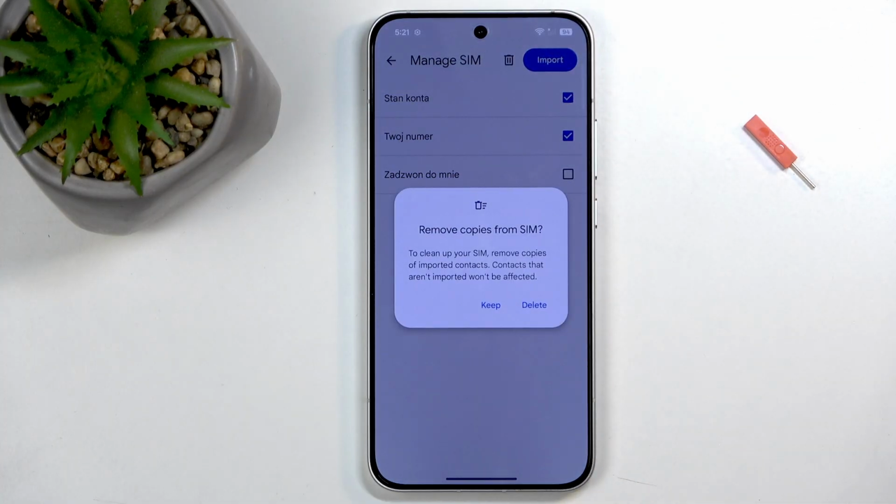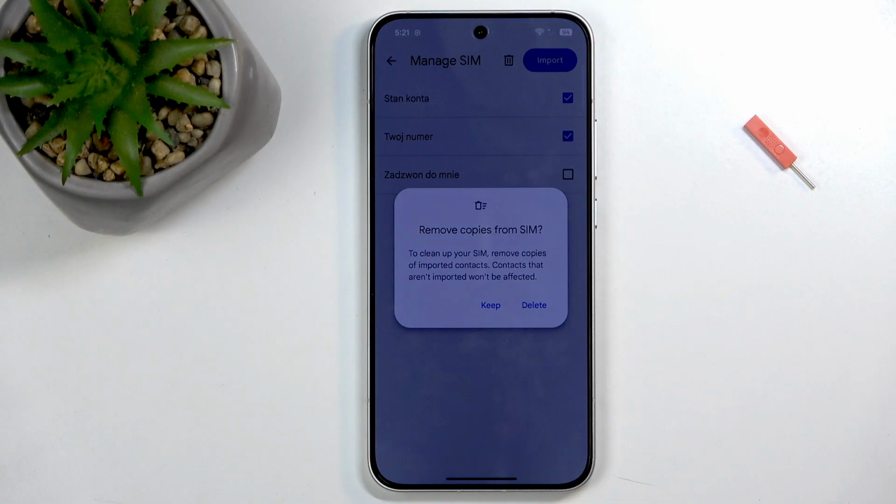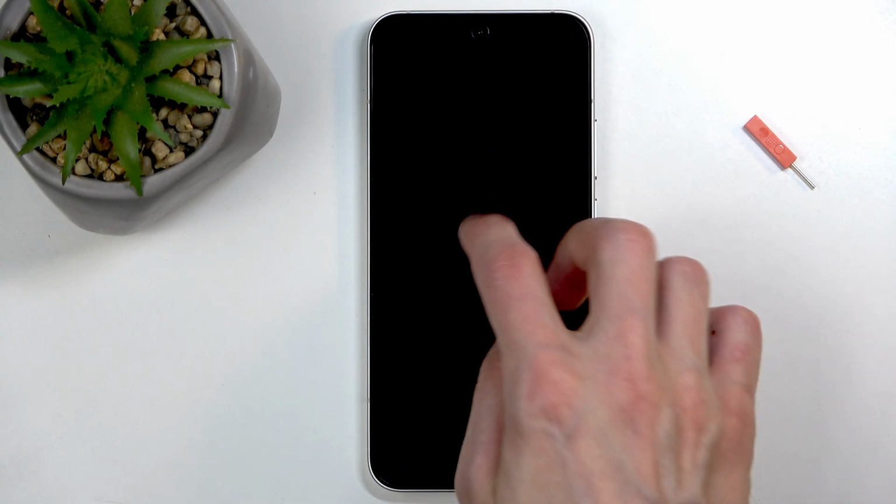Before I go on, I'm going to talk about this, considering I did click on Import. This is the other reason why I consider the Contacts application from Google to be utter garbage, and it's this pop-up coming up here. It's asking me to delete contacts from my SIM card. For what reason? Only God would know.